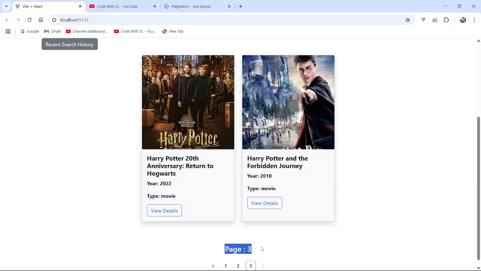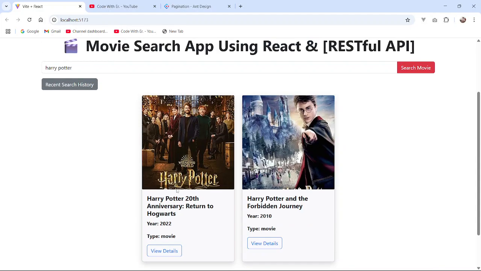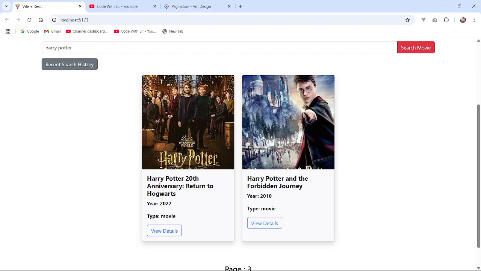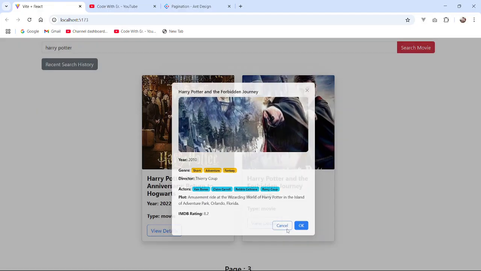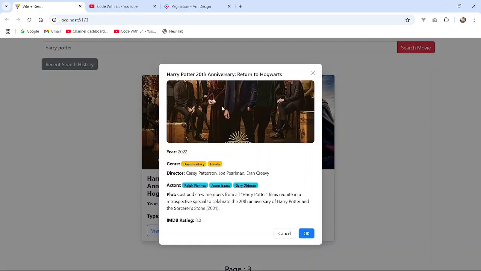So this is page number 3. You can see here this is the movie poster, title, year, and type, view details. I have shown each and everything in a dynamic and cool modal as well. This is the movie poster, year, genre, director, actor, plot, and IMDb rating 8.2. Cancel, view details. Movie poster, year, genre, director, actor, plot, and IMDb rating 8.0.